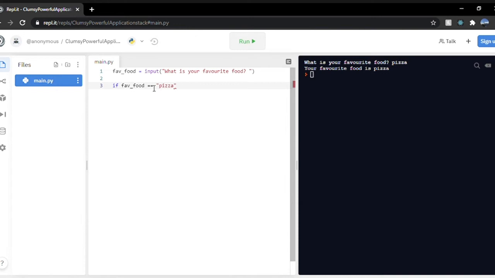And then we're going to use a full colon here, and then take a new line. You can see the IDE has automatically indented it for us. And then we can just print out a nice message here saying, great choice. Okay, this looks confusing, I know, but let's talk through it right now.